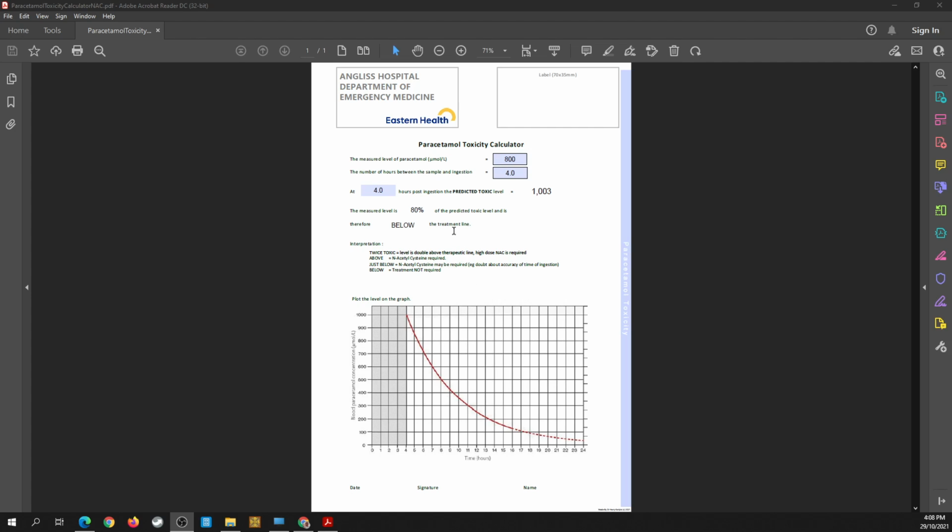So as you can see here, it's a simple matter of entering the measured level of paracetamol, and it's important to note the units of micromoles per litre, which is what we currently use, the number of hours in between the sample and the time of ingestion, and then the calculations occur here.